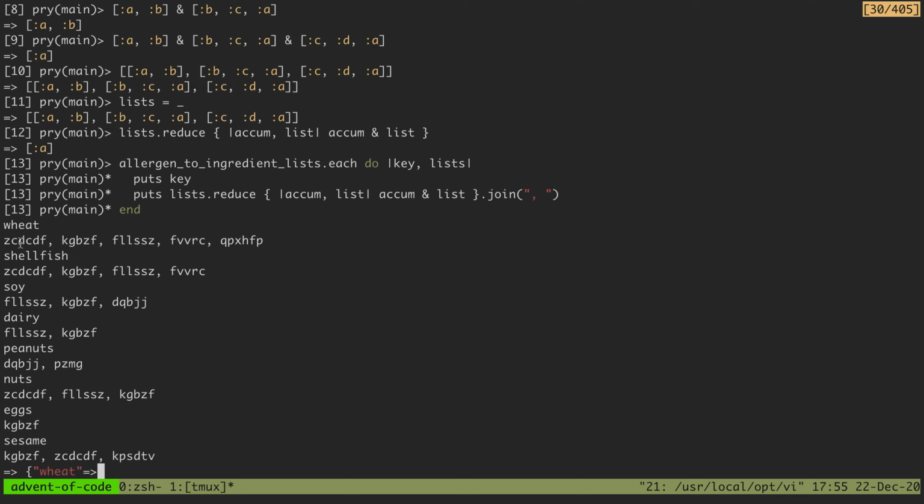So for wheat, we get all these things, so that's not narrowed down. For shellfish, peanuts, nuts, eggs. So eggs gets us one thing, and then we can eliminate KG-BZF from other places. Like we can eliminate it from dairy. So then dairy would end up as FLSSC. That narrows down soy, so on and so forth.